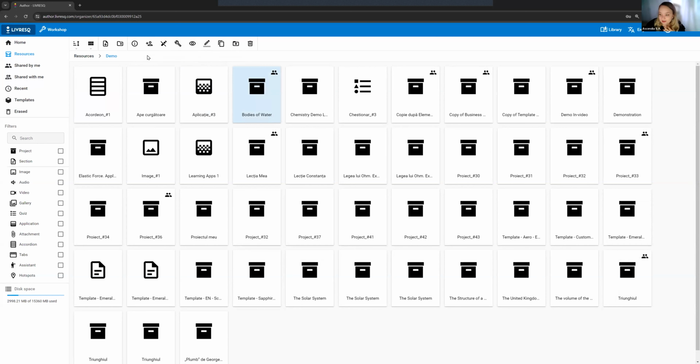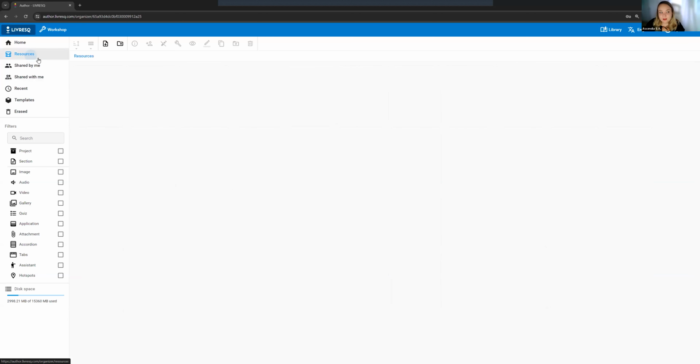Now, sharing is for premium accounts only. So if you want to work with a colleague, a partner, a friend at the same resource or project, you can only share it if you have a premium account. The resources that you share will also appear here, and the resources that were shared with you will appear here under shared with me. But this is where your local resources, where your work is.